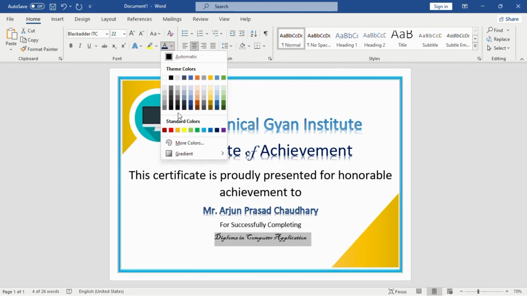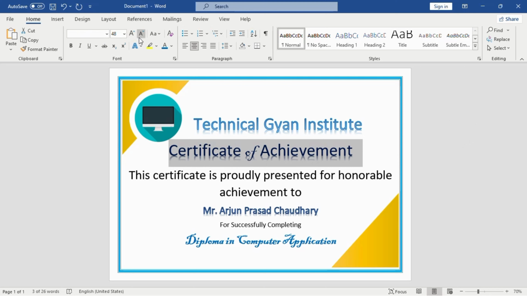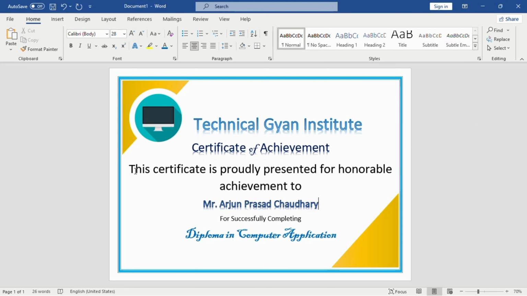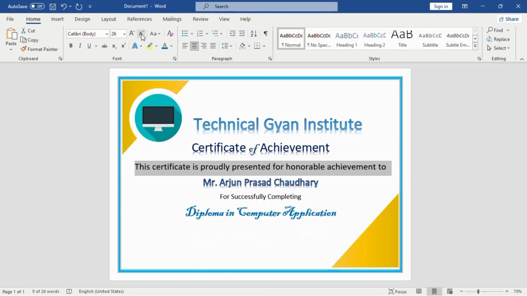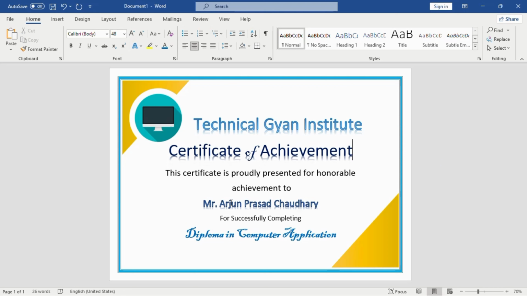Then color will be, I like it this much, and it will be bold. Then increase it, diploma, that's it, and make it a bit smaller, certificate of achievement, and make it smaller. Enter, in reference bigger is fine. Yes, this much.